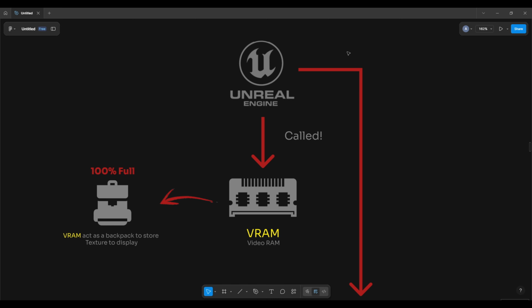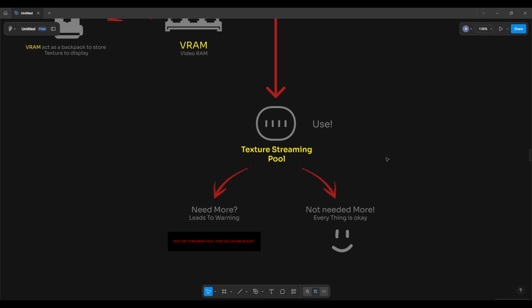So firstly, what it means. And if you are looking for the direct solution, make sure to follow the timeline. Unreal Engine tries to manage how much texture data it keeps in your graphics card memory. That's called VRAM. Think of VRAM like your GPU's backpack. It stores all the textures, materials and images your game needs to display on the screen, but the backpack has a limited space. So Unreal uses something called the texture streaming pool. It decides how many textures can stay in the backpack at once, and if the game needs more textures than that limit, Unreal shows this red warning saying it's over budget.